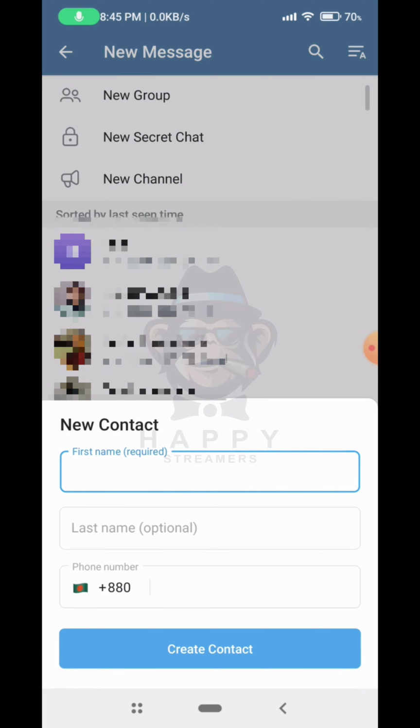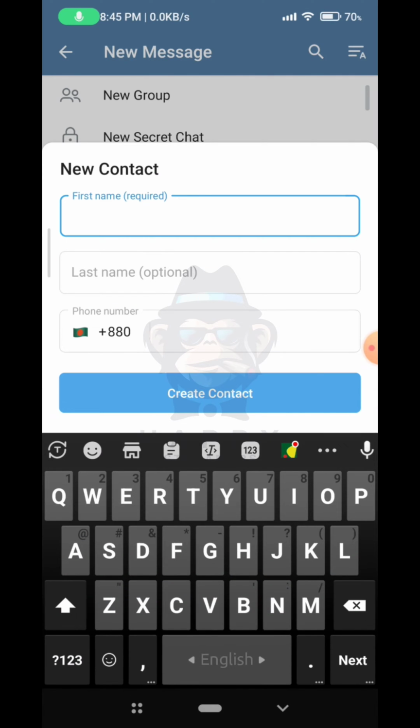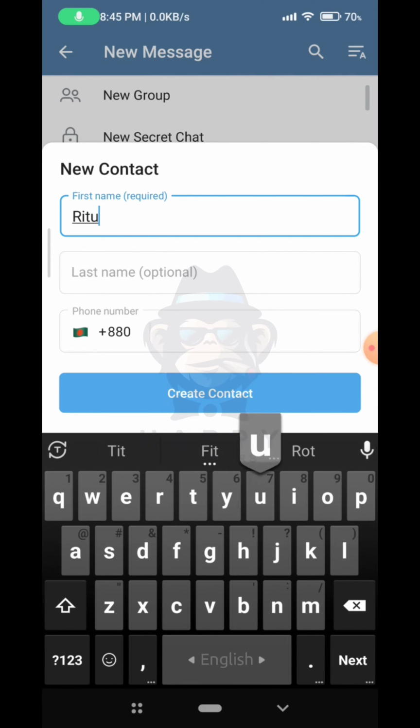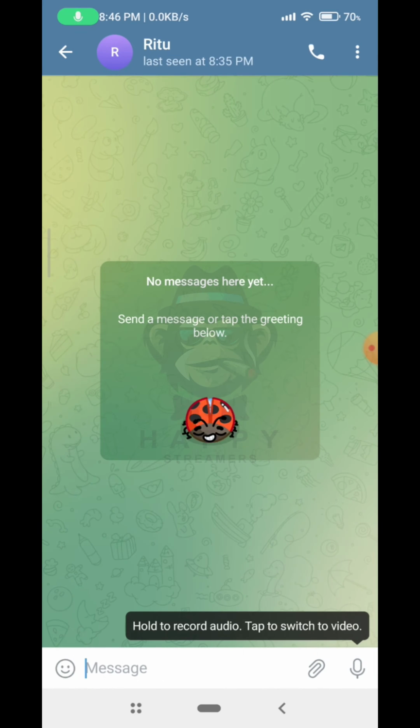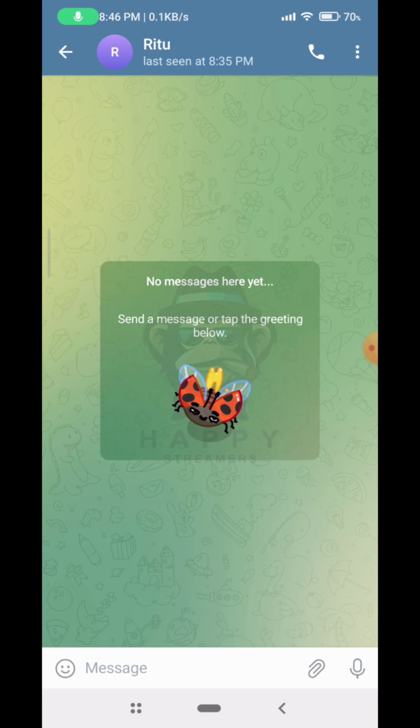Then here enter the name of the person you want to add. And here you have to enter his number. So after entering the number, click on create contact. And then he will become added with you. So guys, that's it. That's how you can add people on Telegram very easily.